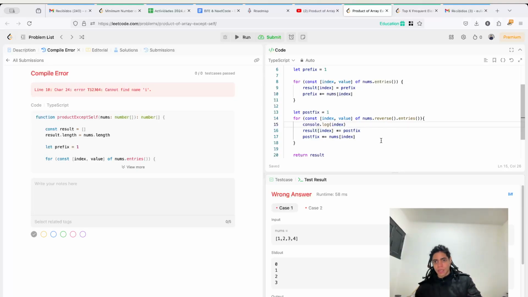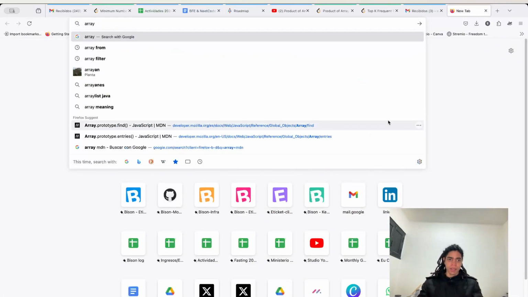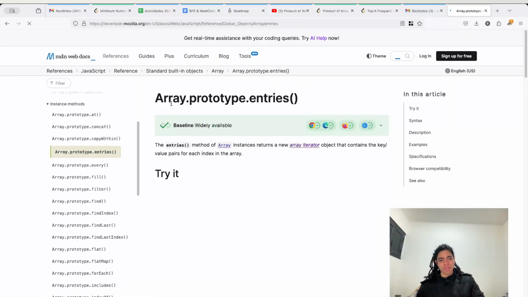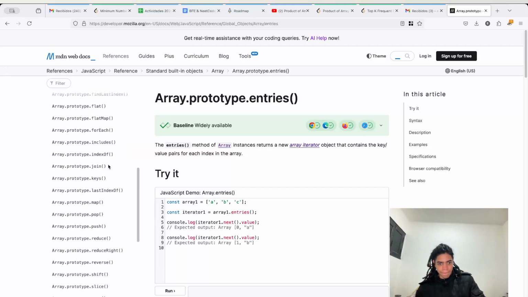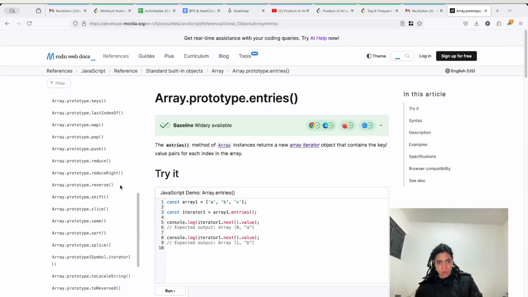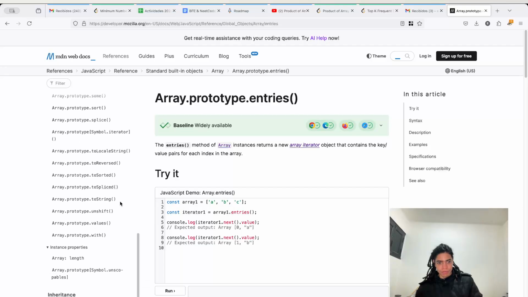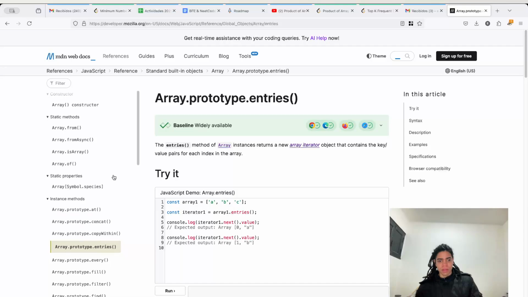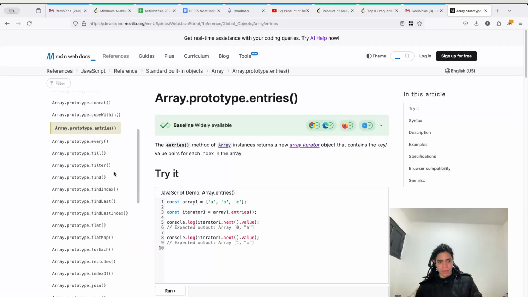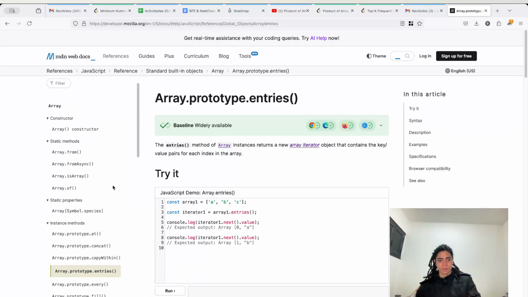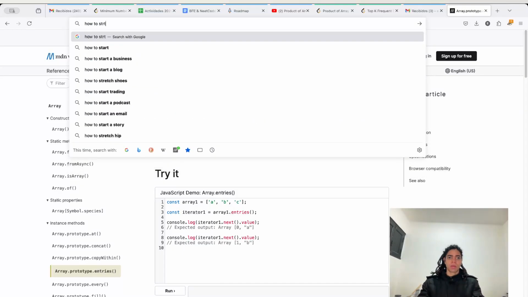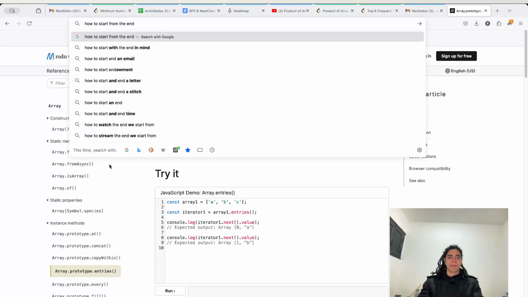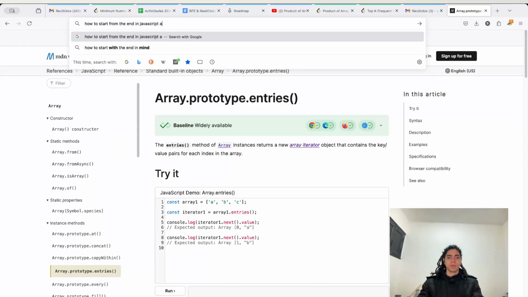So how can you start from the end? Let me look at arrays in MDN. How can you start from the end, you know? How to start from the end in a JavaScript array.